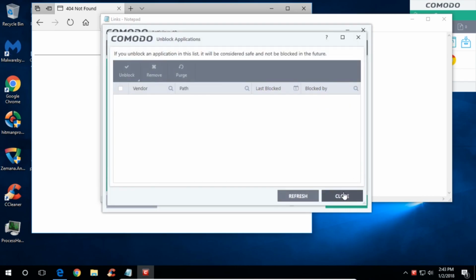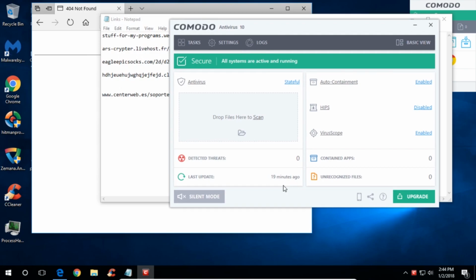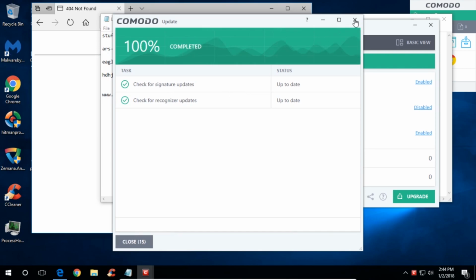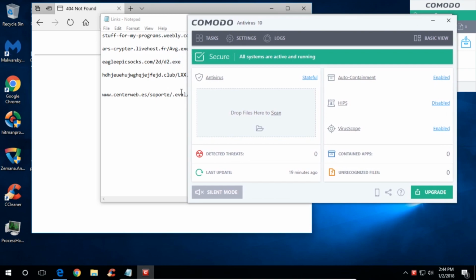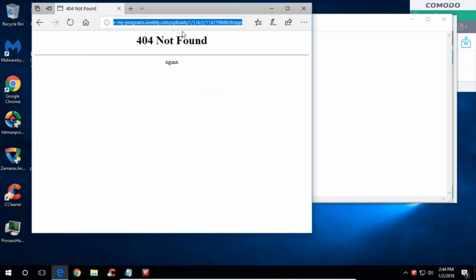Not seeing anything here. Let's go to the advanced view and see if it's blocked anything. As you can see, this was updated 20 minutes ago, but if you check for updates, it's already up to date. Yeah, it looks like that link was probably dead, because I'm not seeing anything, even on my main system, blocked.